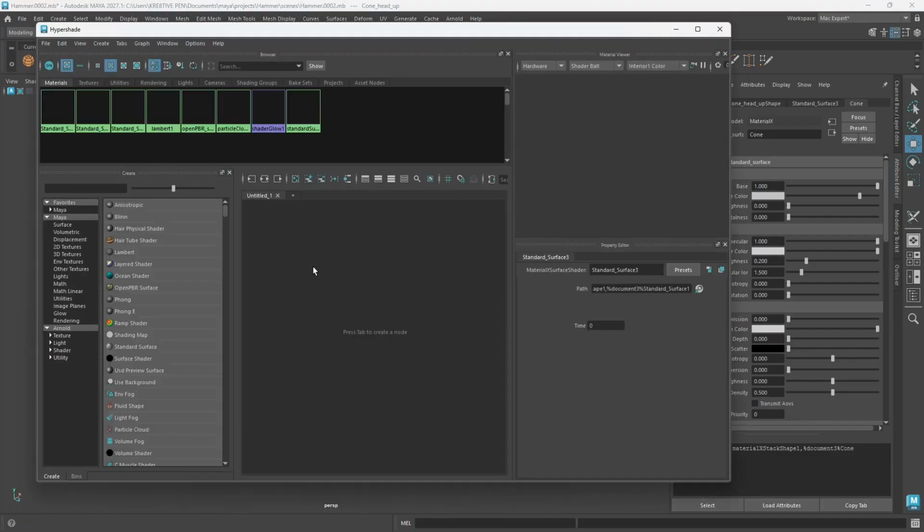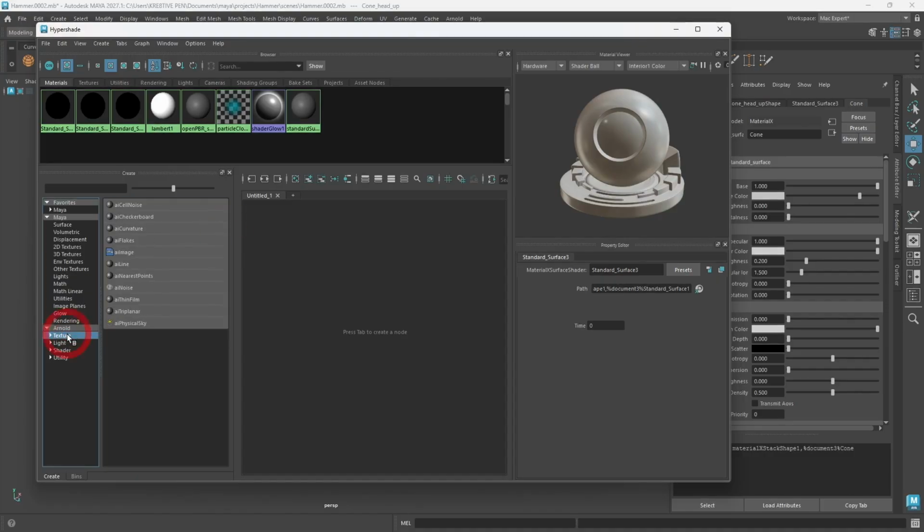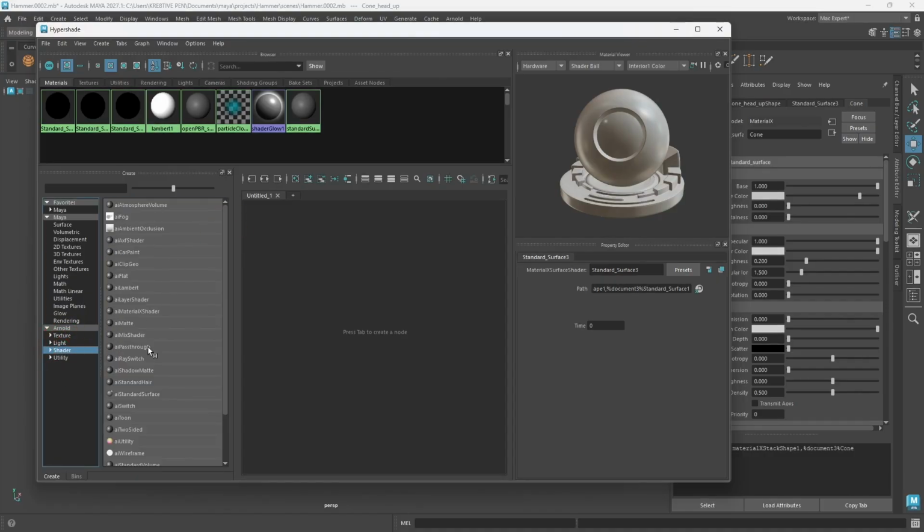I want to see something. So right here, we go into Arnold. So let's see here in Arnold. Let's go to texture, shader. So we have the AI standard surface. Is this actually different?